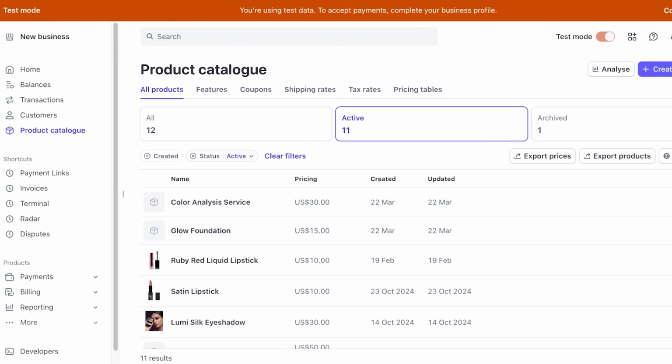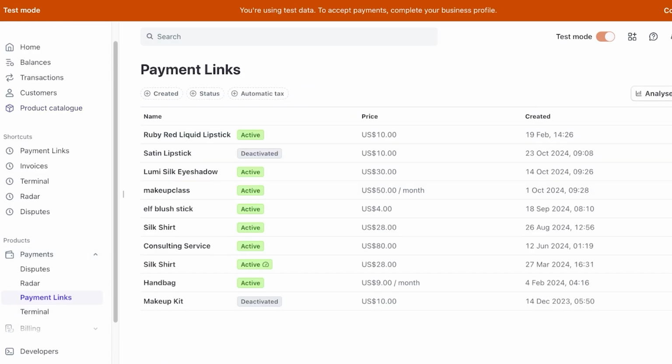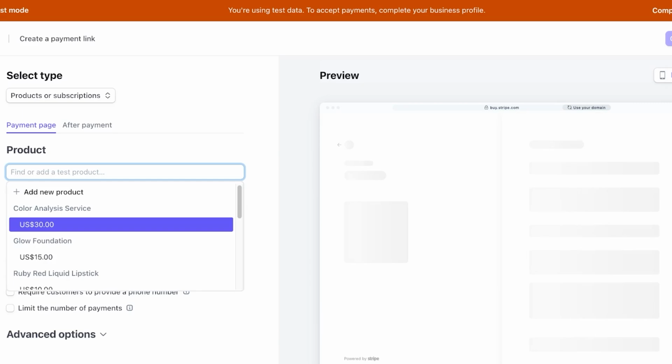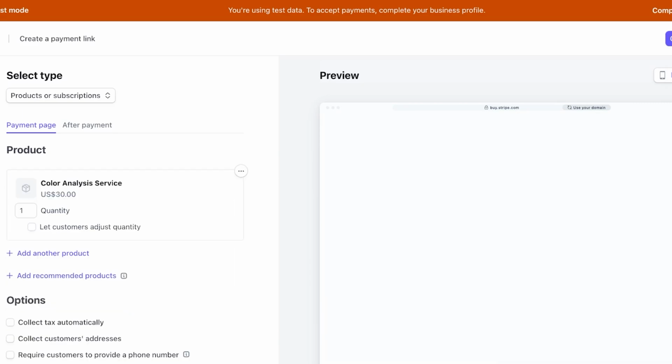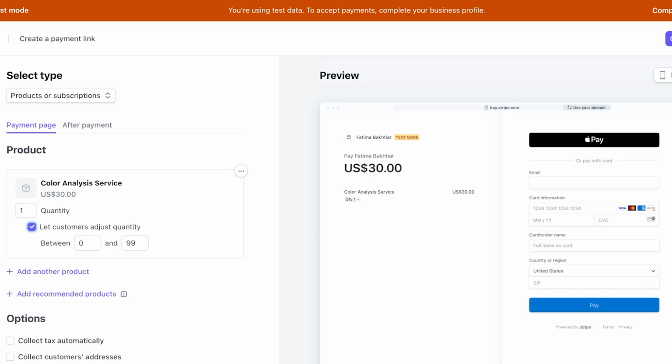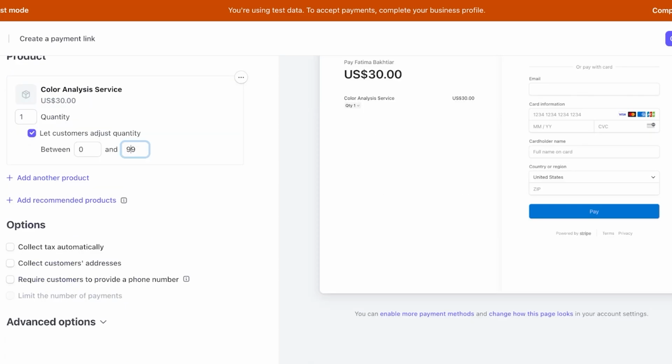For that, we're going to go into payments on the left and then click on payment links. Then you're going to click on new on the top right and then select your product. So this was our color analysis service. You're just going to select that. And if you want, you can let the customers adjust the quantity as well. After that, you can also choose to add another product, but I'm just going to leave it as a standalone product.